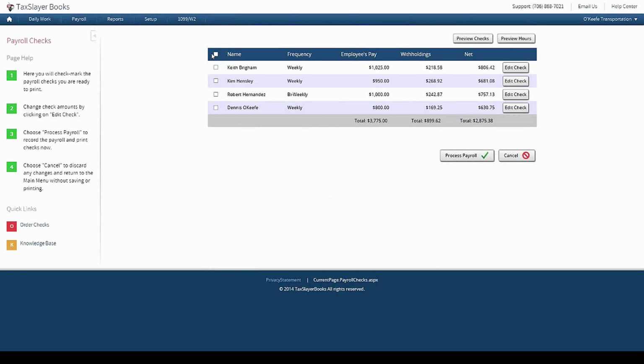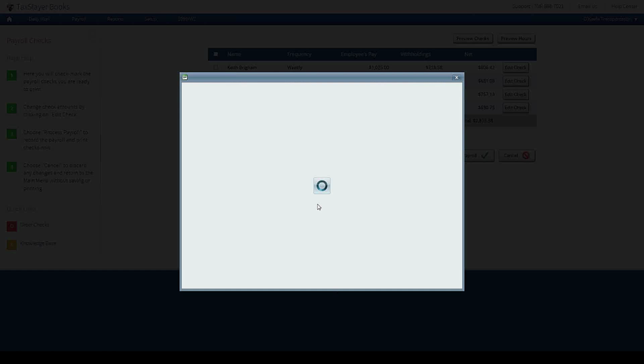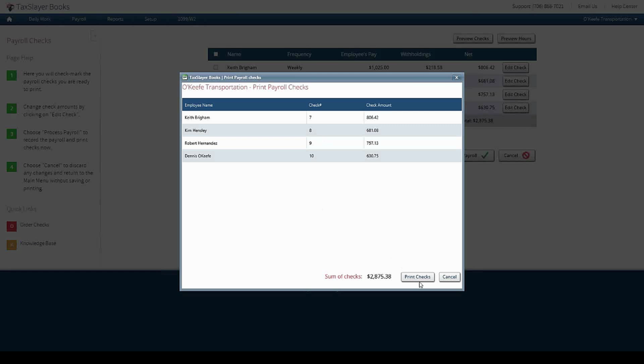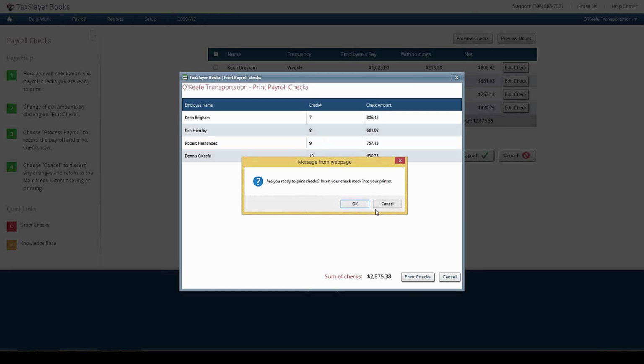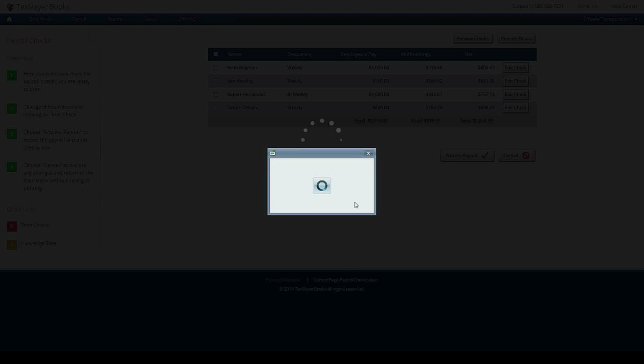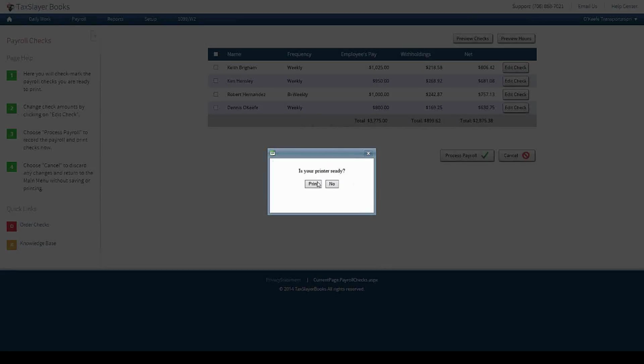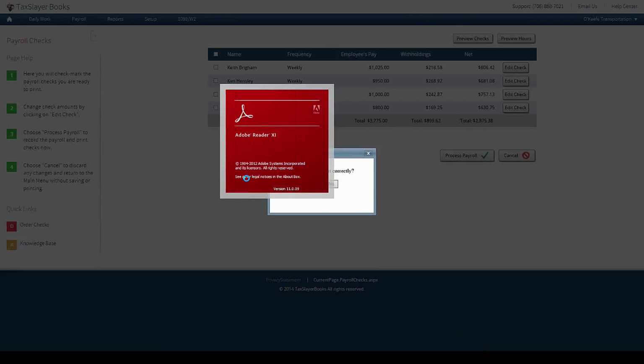So we'll save that change, then we're going to select all the checks, hit Process Payroll. It's going to give us another breakdown of the checks. It's going to make sure that we have check stock inserted in the printer, and then we're going to say yes, print, and then it's going to pop up with this PDF version of the check images.